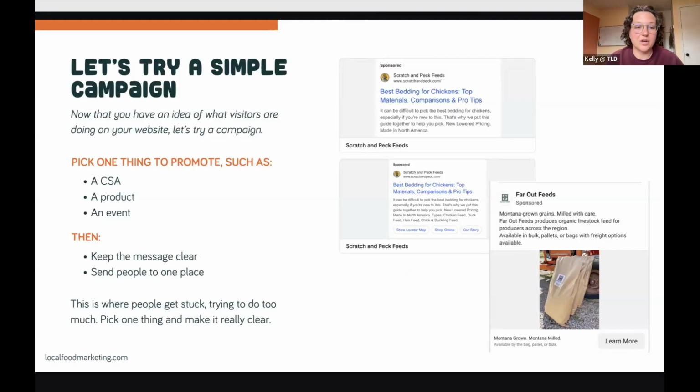So, I would encourage you to pick one thing to promote to start with, and have that campaign just focused on that one thing. So let's say that you're launching your CSAs for the season, or you're going to be at the farmer's market. The call to action can be a little bit different, but I would pick one thing to promote, so a CSA, a product, or an event, and then keep the messaging clear and simple and send people to one place.